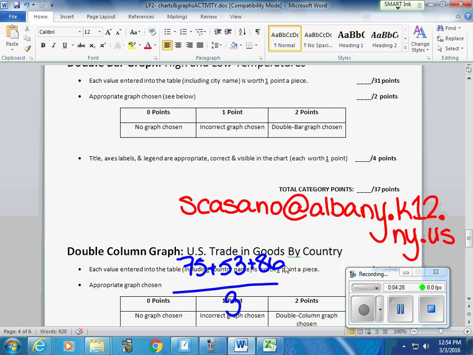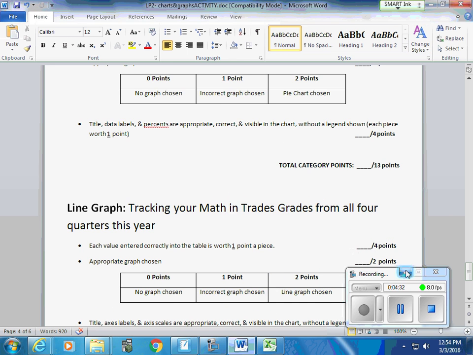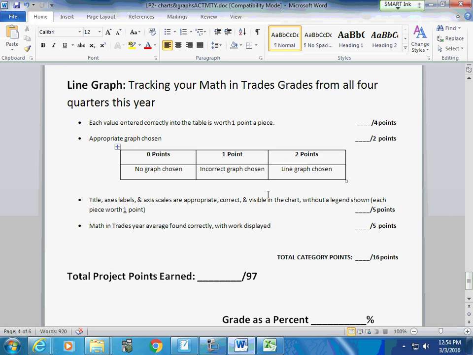Remember that you do have a rubric, and so you can double check that you're doing everything that you should be doing in order to get full credit. Okay, if you have any questions, again, ask.